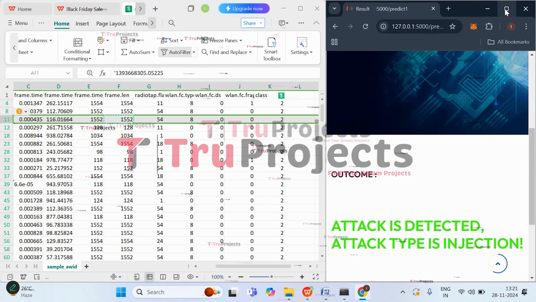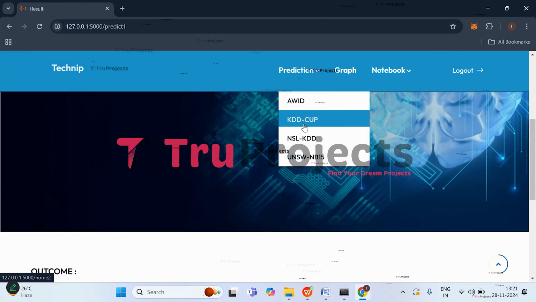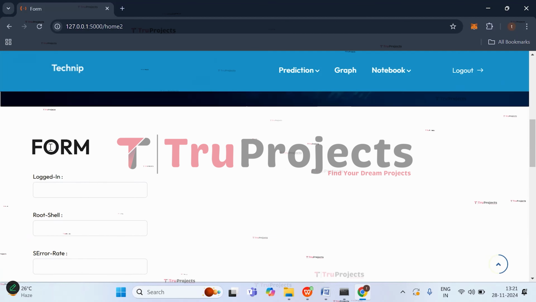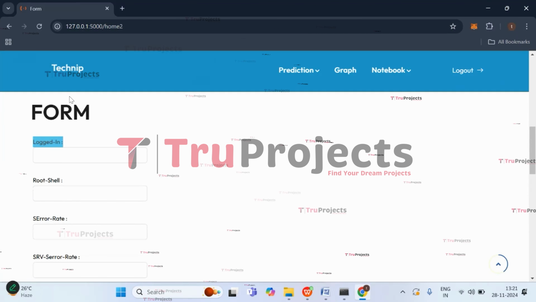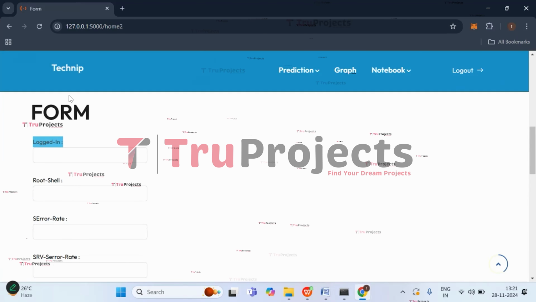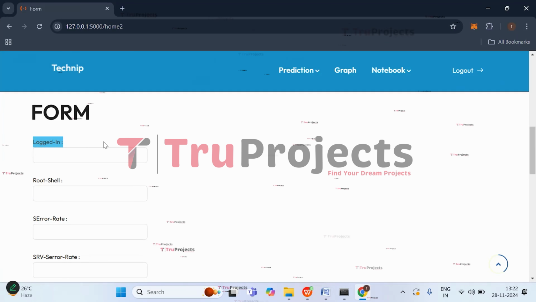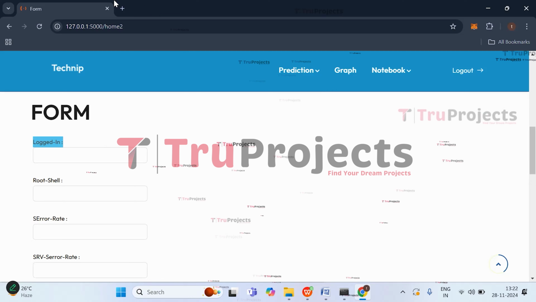Now let's try with the other datasets. Now let's try predicting the KDD Cup dataset. Click on that. So here you can see parameters, right? Let us understand them. So first we have the logged in value. This refers to whether a user or a device is currently logged in to the system or network. It can be a binary value indicating whether the user is authenticated and connected.